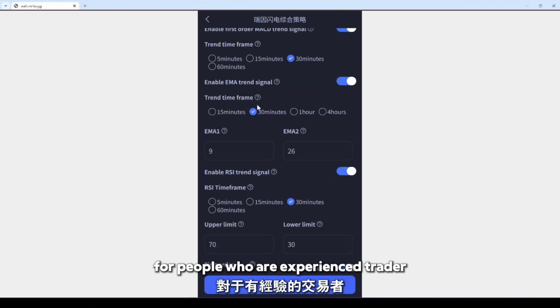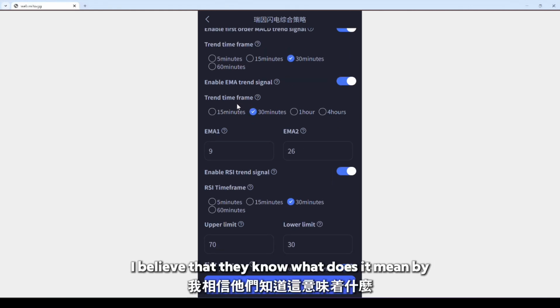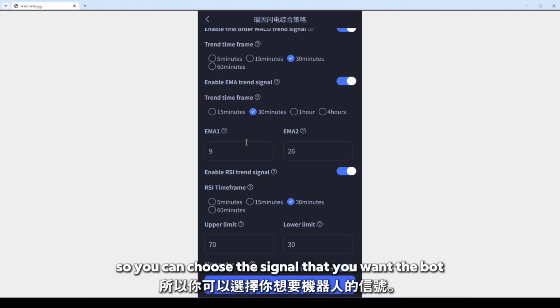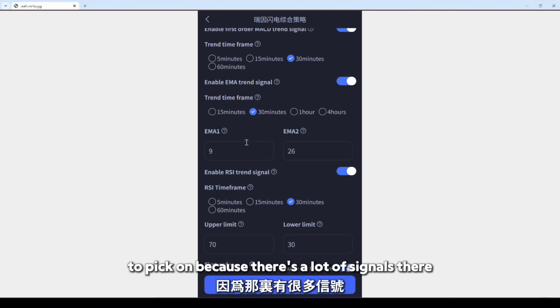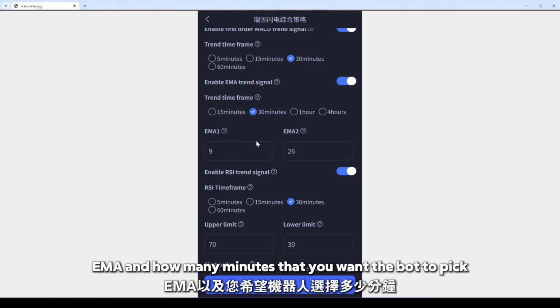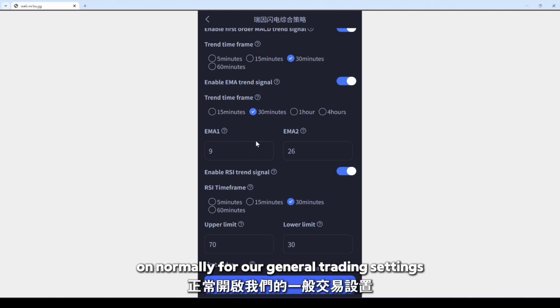For people who are experienced traders, I believe that they know what MACD, EMA, and RSI mean. So you can choose the signal that you want the bot to pick on, because there are a lot of signals there. And about my pick on MACD, EMA, and how many minutes you want the bot to pick on.